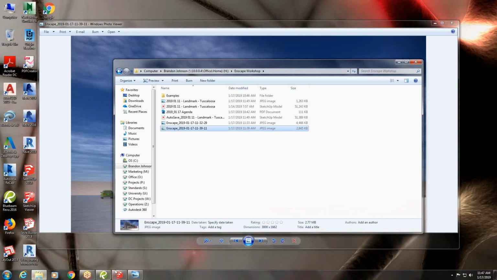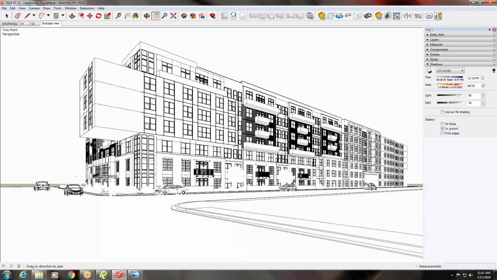I think with Maxwell, though, usually you pay for it. So that's pretty much Enscape in a nutshell.